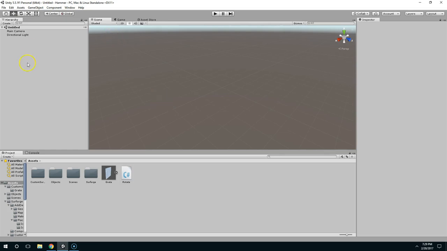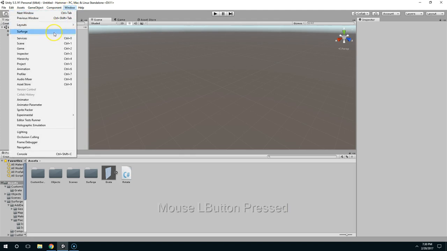Hello and welcome back. So in this episode, I want to cover something called material sets, and I'm going to show you how to edit the properties of the different materials.